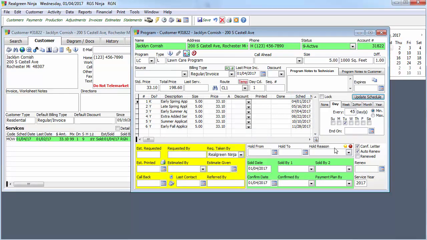Now, it's going to build it out until it hits one of two things. Either A, it hits the end on date if you set one, or B, it hits December 31st of the current service year. All right. So like I was saying, you can put that information in there, build out the schedule ahead of time. Now, in order for it to show up on the scheduler, it has to have a schedule date. So now that you have schedule dates, they'll show up on the scheduler.